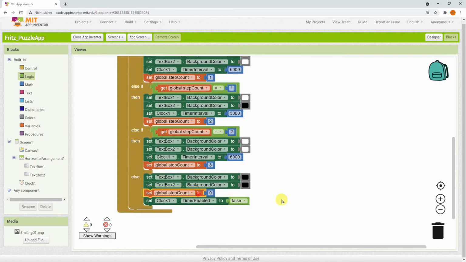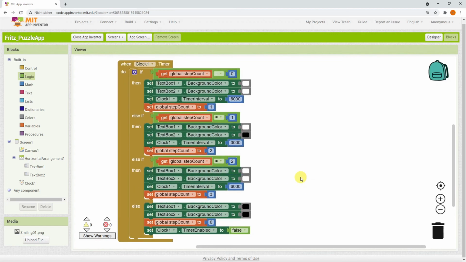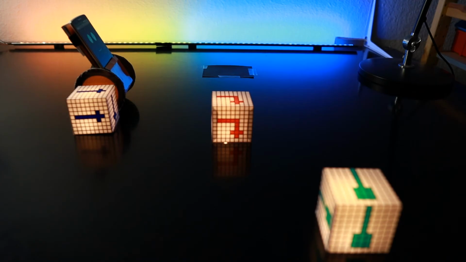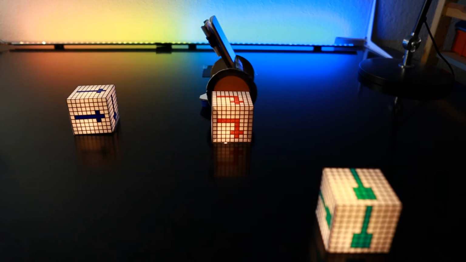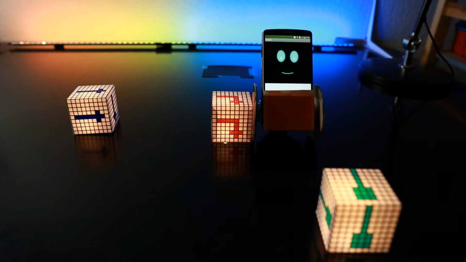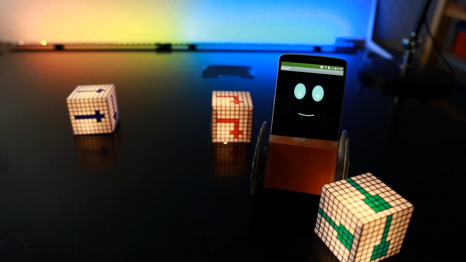In the else bracket, I also reset my step count to 0 and I disable my timer with timer enabled being false. This is important to make the robot wait for my next input to start another round and not start over again on its own. Finally, test your robot solving the maze. To get everything right, play around with the timer interval values. And of course, you can add more moves to your sequence if you want.